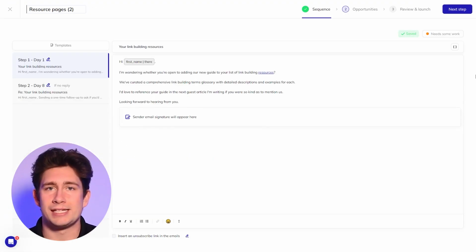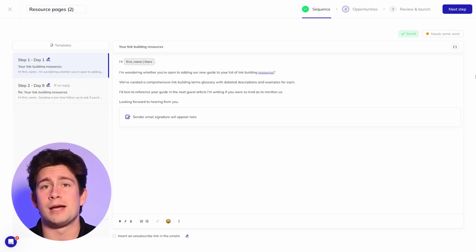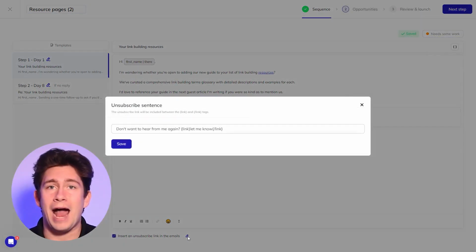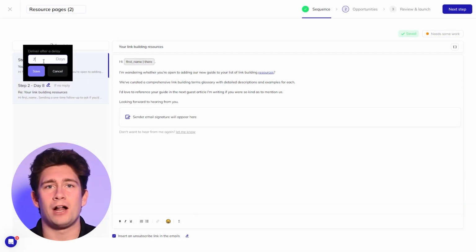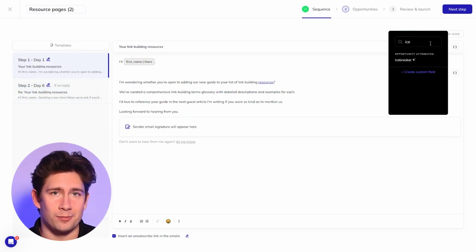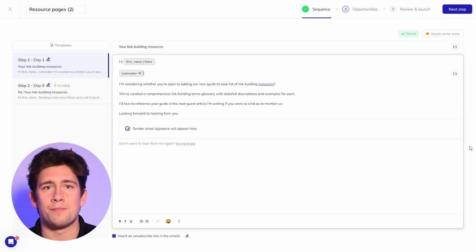Once you click Use this template, you'll get into the campaign editor with your email sequence all ready to go. But before you move forward, take a moment to refine it or create a new one. For example, let's check our spam words, add an unsubscribe link, and change up the follow-up to about 5 days. Let's also add an AI icebreaker variable. It will automatically generate unique personalizations for each of the opportunities in your campaign and increase your reply rates.